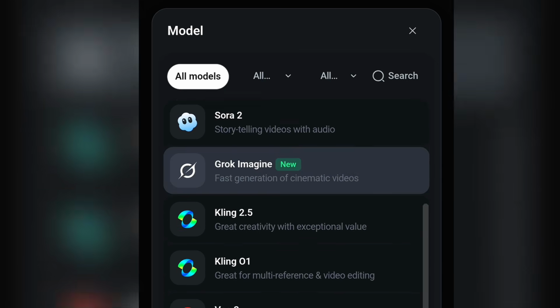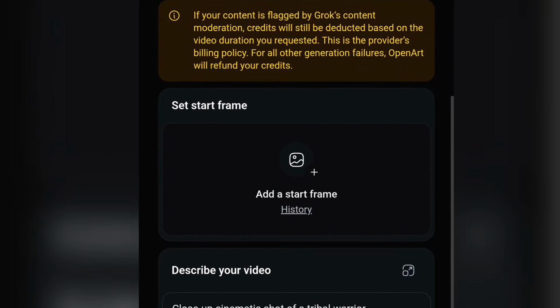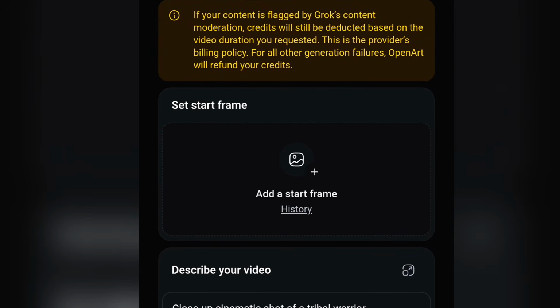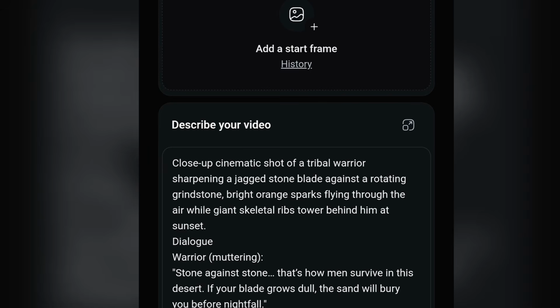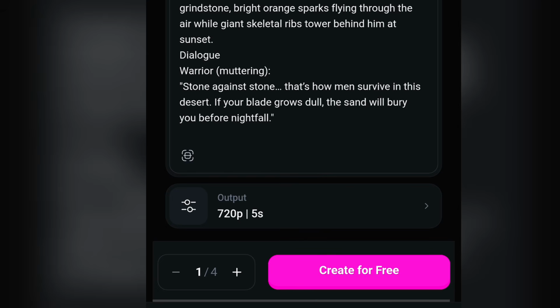So if you want to use Grok, all you need to do is just put it on Grok here, and you upload your image here. If you have an image, you upload it. If you have your script and your prompt for the video, you upload it here. And after you upload everything, the next thing you are going to do is to click on create for free. As you can see, create for free, you click it here.